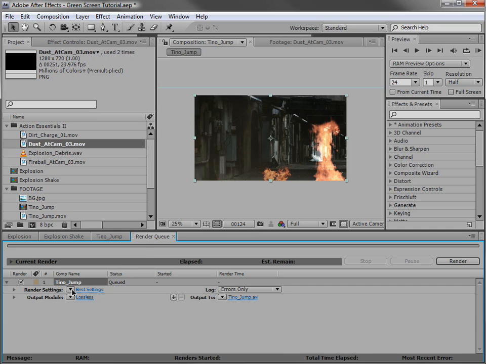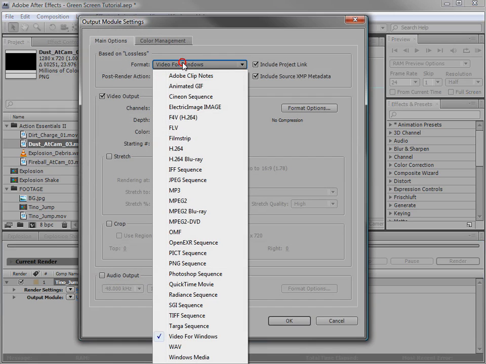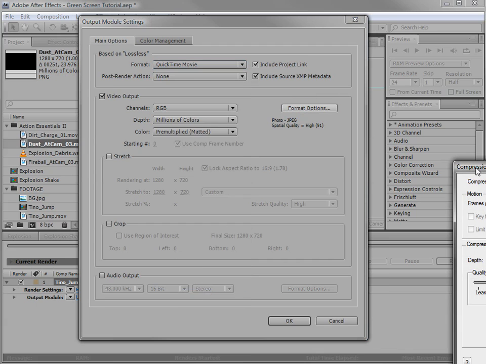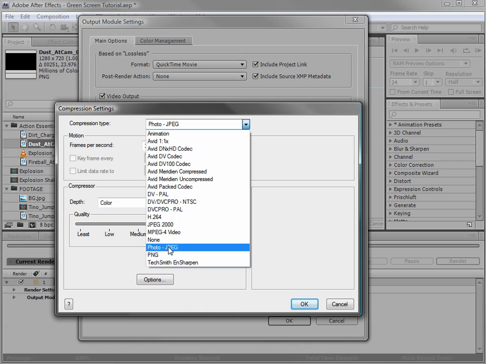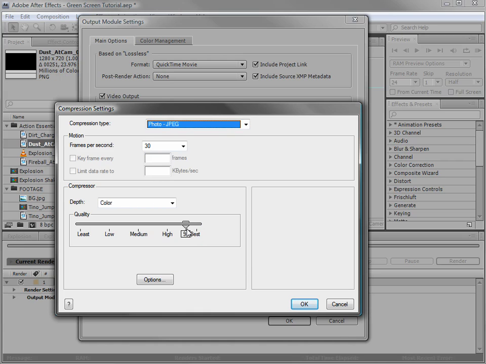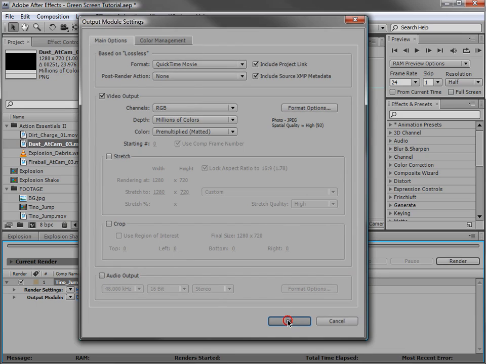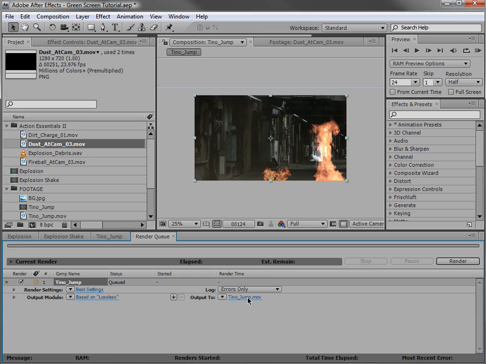So normally I want to have it set at best. And then we'll change the output module. We can click here. I like to use QuickTime. And we can go into the format. And I also like to use Photo JPEG at about 95% or so. We can hit OK. If we have audio, we can include the audio. Otherwise, we can just leave it off and do the audio later. We can hit OK. Set the output destination.